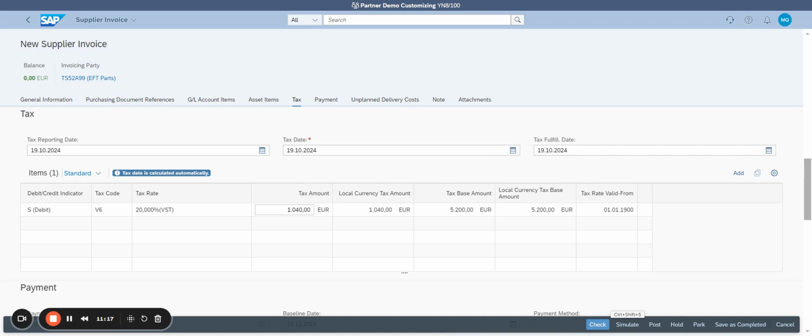In the tax section, again, the automatically calculated tax amount is 1,040 euro. When entering the invoice, you must check whether the tax code in the invoice item and the value in the taxation match the supplier invoice. You may need to change these entries according to the supplier invoice. In our example, all details are correct. To complete the entry of the invoice, choose Post.